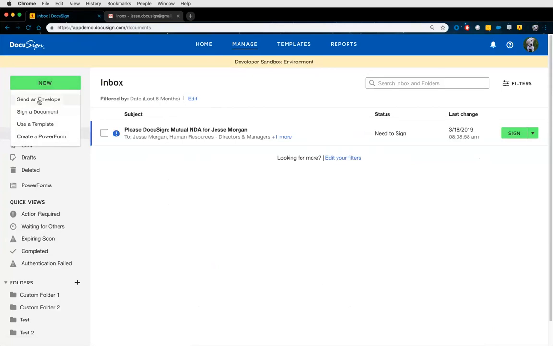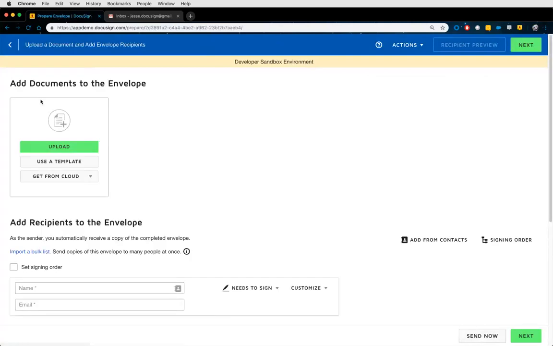So the first option, Send an Envelope. Okay, so I'm going to give that a click. And now I'm creating an envelope for signature. And we have this broken down into some very intuitive processy steps.